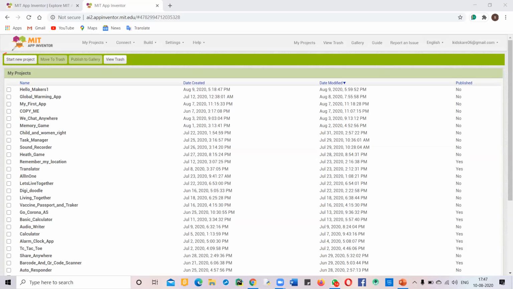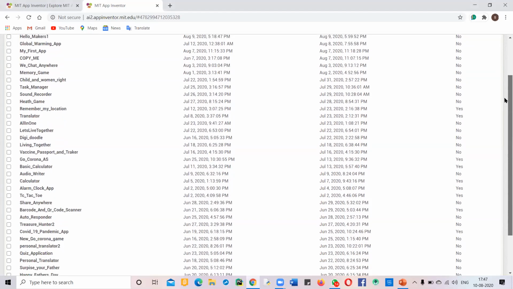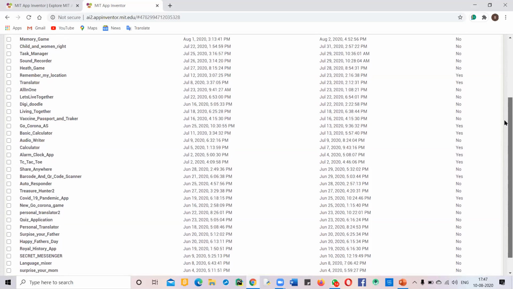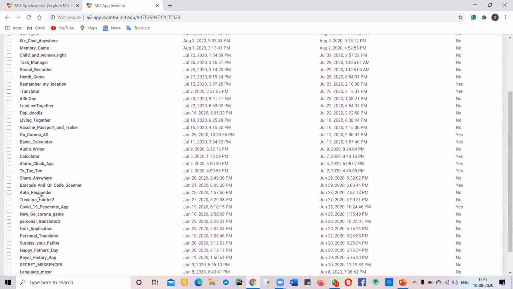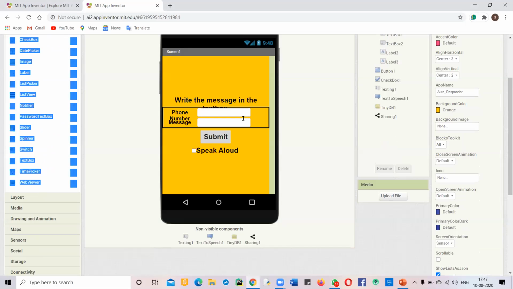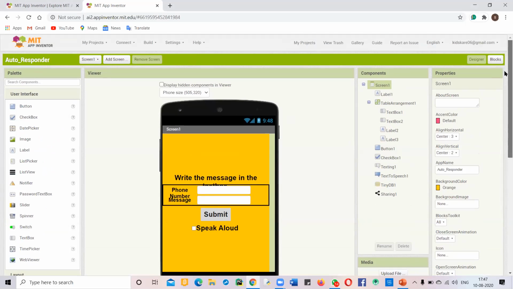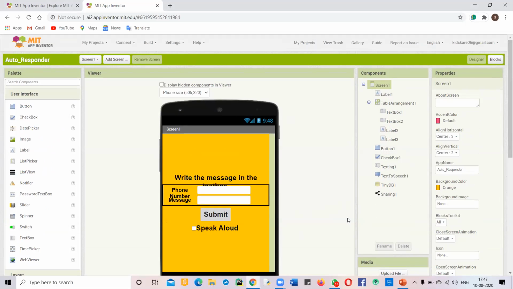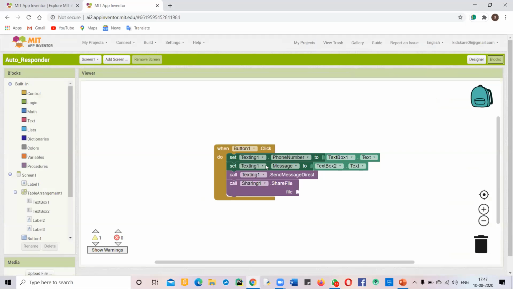Now click on start new project. Firstly, let's have an overview of the app. Here is the auto responder, or you can say auto messenger app. It will look like this. We will be using many different components today, and this is the blog section.